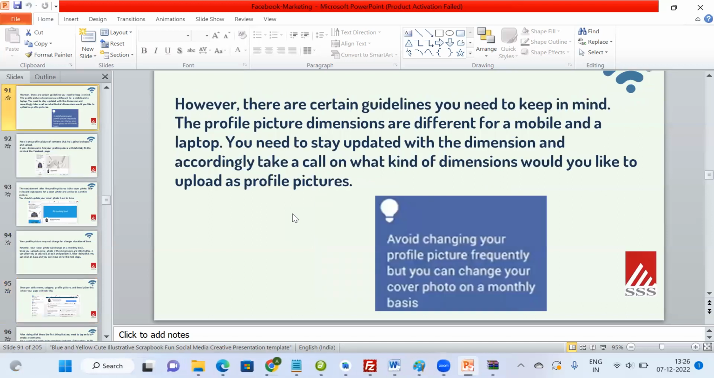However, there are certain guidelines you need to keep in mind. The profile picture dimensions are different for a mobile and a laptop. So the profile picture should be proper so that it appears good when it is viewed on mobile, and it should also look good when you see it through a laptop. Nowadays, most internet users are using the Facebook profile from their mobile. So the profile picture should look good on your mobile device as well as the laptop.